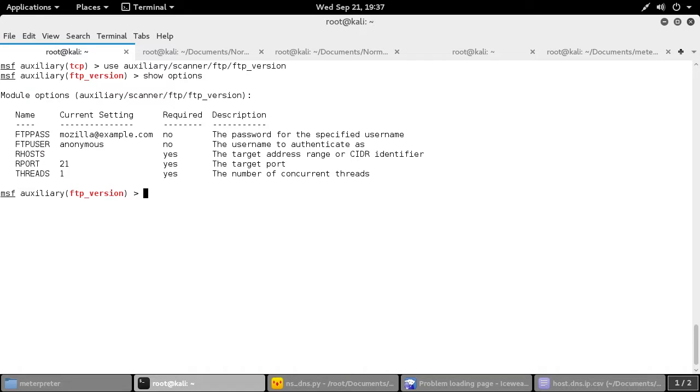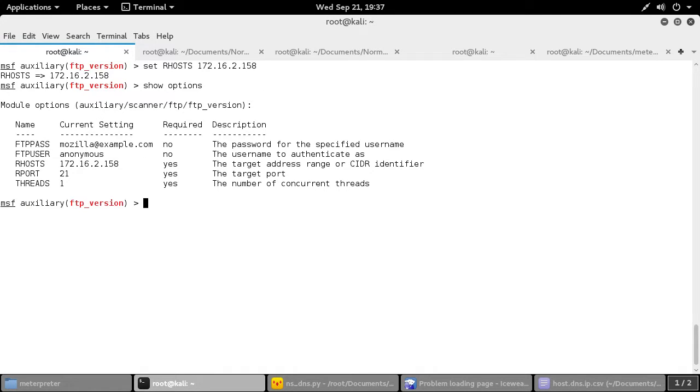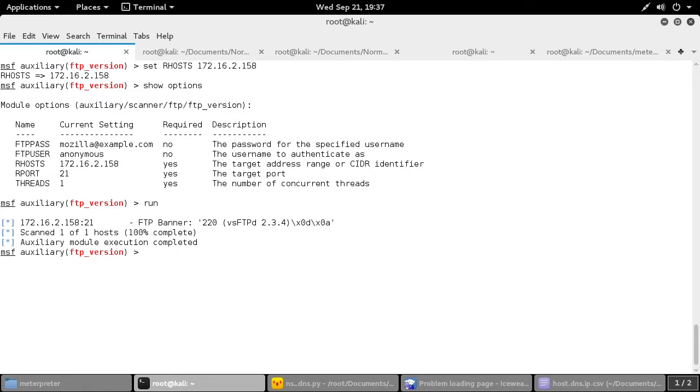Okay, show options. Username, password, I don't have any, but I would like to use remote host, set RHOSTS 172.16.2.158. Okay, the port is going to be 21, and I'm just going to try anonymous, because I don't have any username and password. So I just discovered the machine. I don't know anything about that. So I will run and let Metasploit find the version number of this FTP.